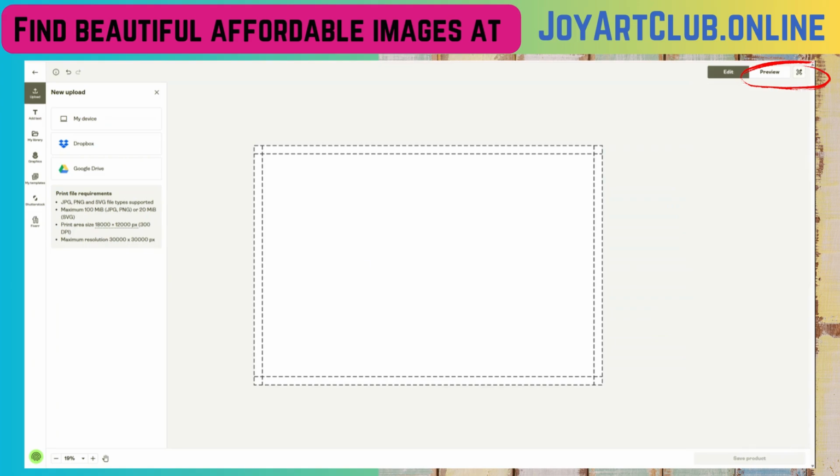And then also, if you look over here to the left, where it says print file requirements, this is where I found that the image size had to be 18,000 by 12,000 pixels. And also they recommend 300 DPI. Now, if we load the image and it says 250 DPI, that's also okay. You only have to really worry if your print on demand company, whether it's Printify or Printful or Gelato, whoever you use, they will give you a warning. I've not used Gelato specifically myself. I have used Printify and Printful, and they will give you a warning.